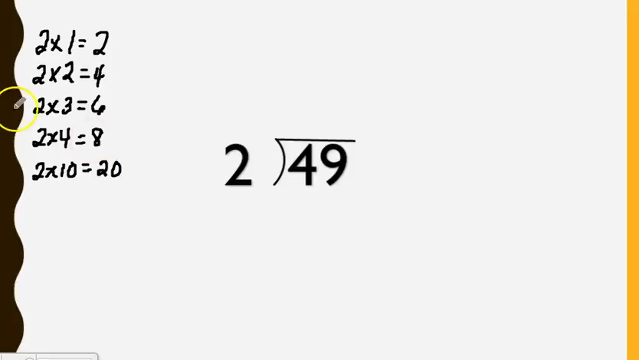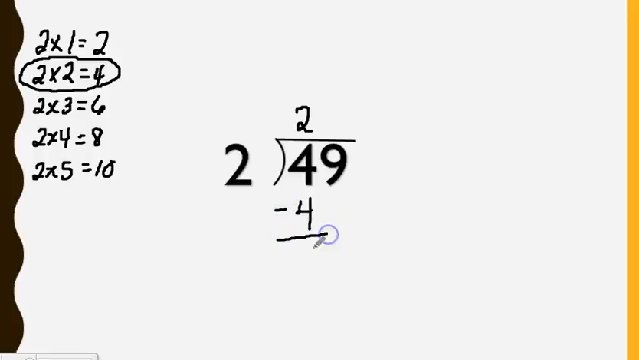Oops. I was like, wait, why does that look weird? I went too far. There we go. Okay, so 2 times 2 is 4, so I'm going to use this one. Okay, and now I'm going to bring down that 9.